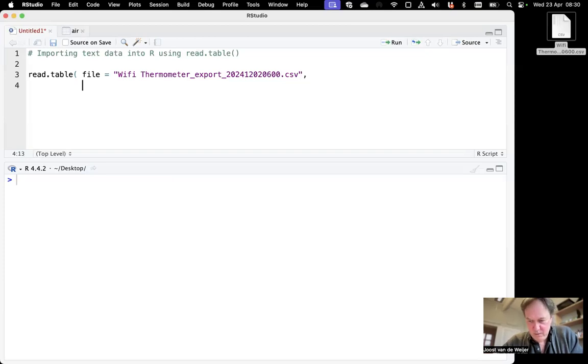The second argument that I want to add is to tell it that the values on the first row are column names rather than actual values. I can do that with the argument header equals TRUE. If these values had not been column names, that argument would have been set to FALSE. And then the third argument is to specify the character that separates the columns, and that was a comma sign.